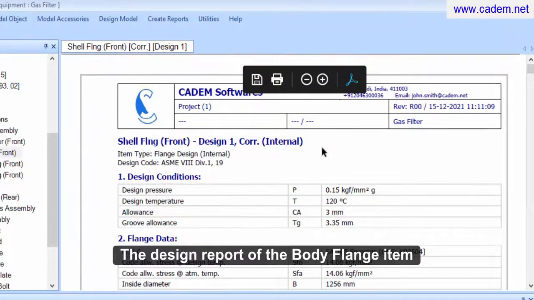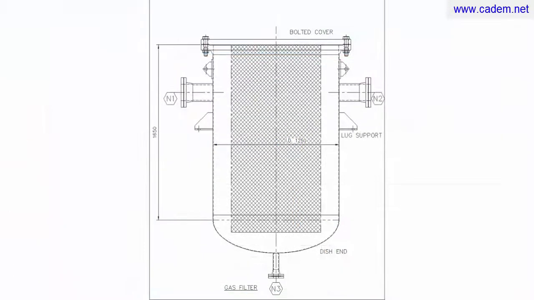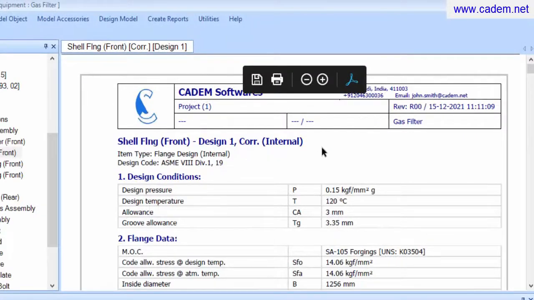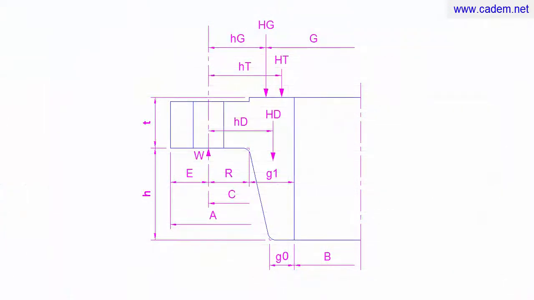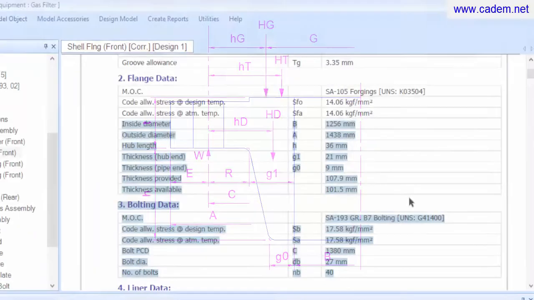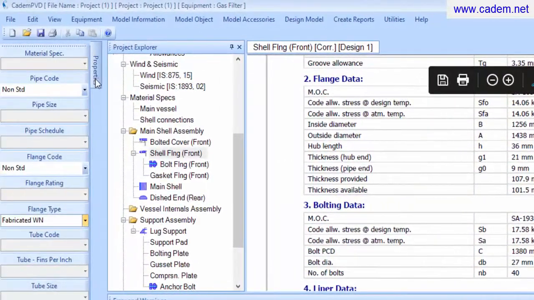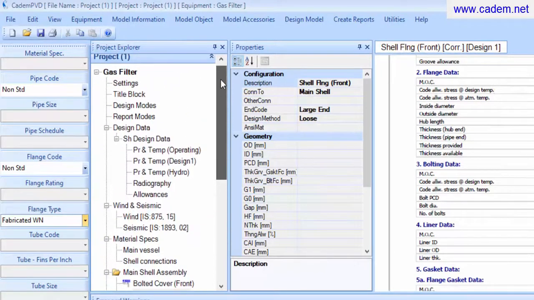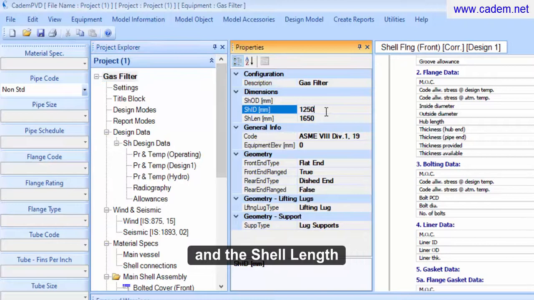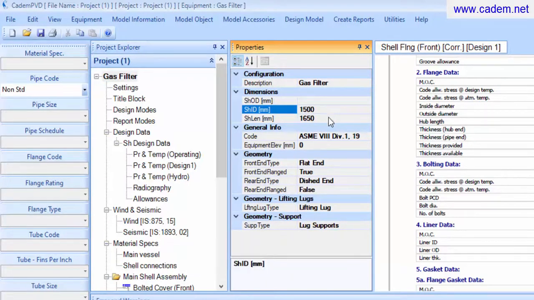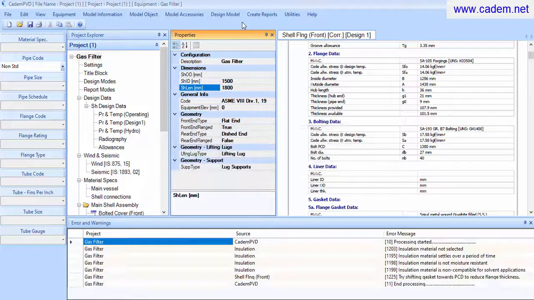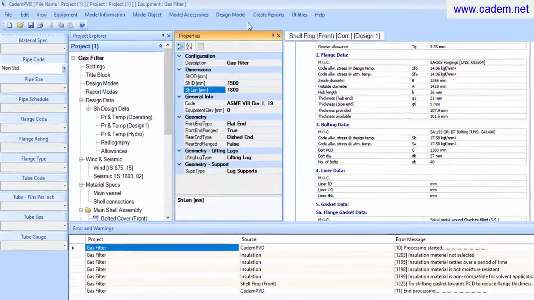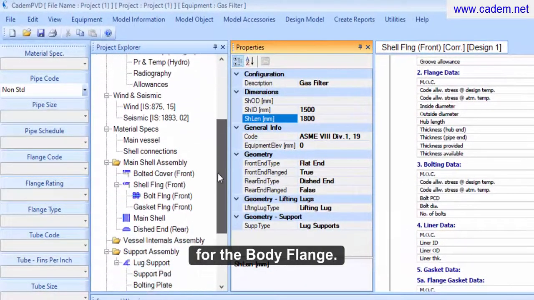The design report of the body flange item is as shown. Let us change the shell ID and the shell length and redesign the equipment. The equipment has now been redesigned. Let us view the updated report for the body flange.